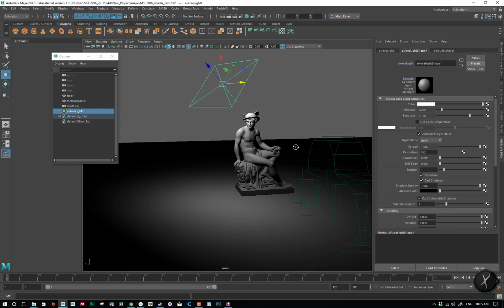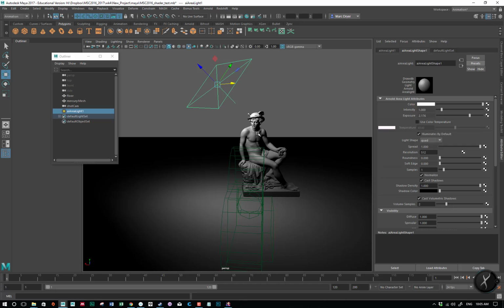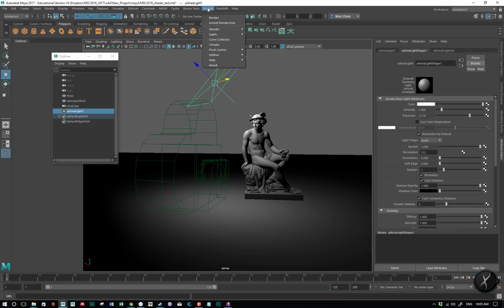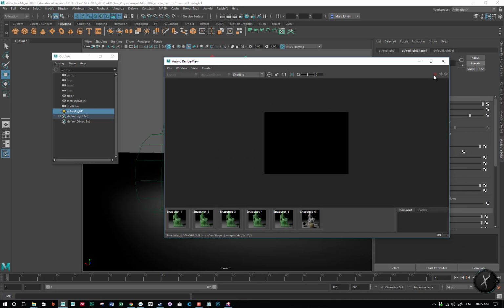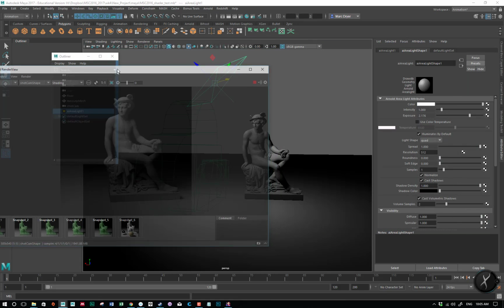So we can just work here in the viewport. Now it depends on what kind of video card you have, how well it's going to show this. But you can also open the Arnold render view. Oh, mine's off screen. Click the play button here, and then we can get a representation of what the render looks like.